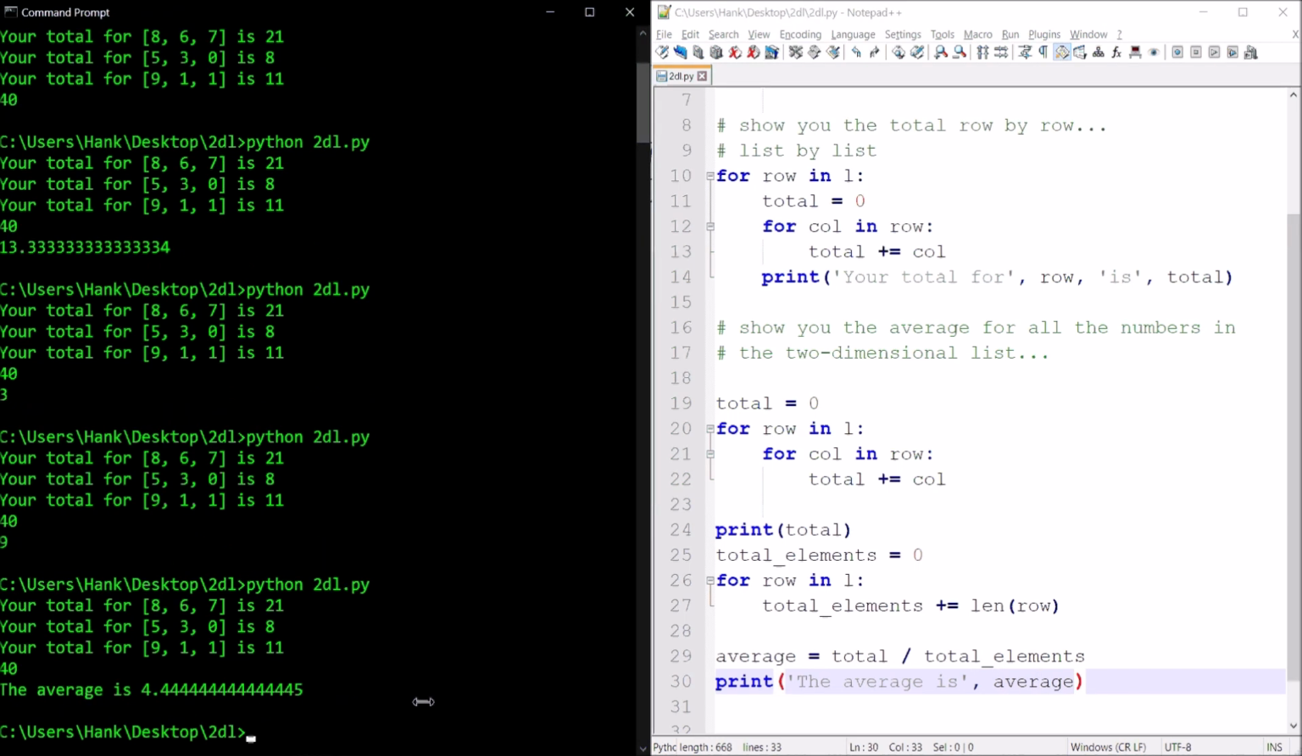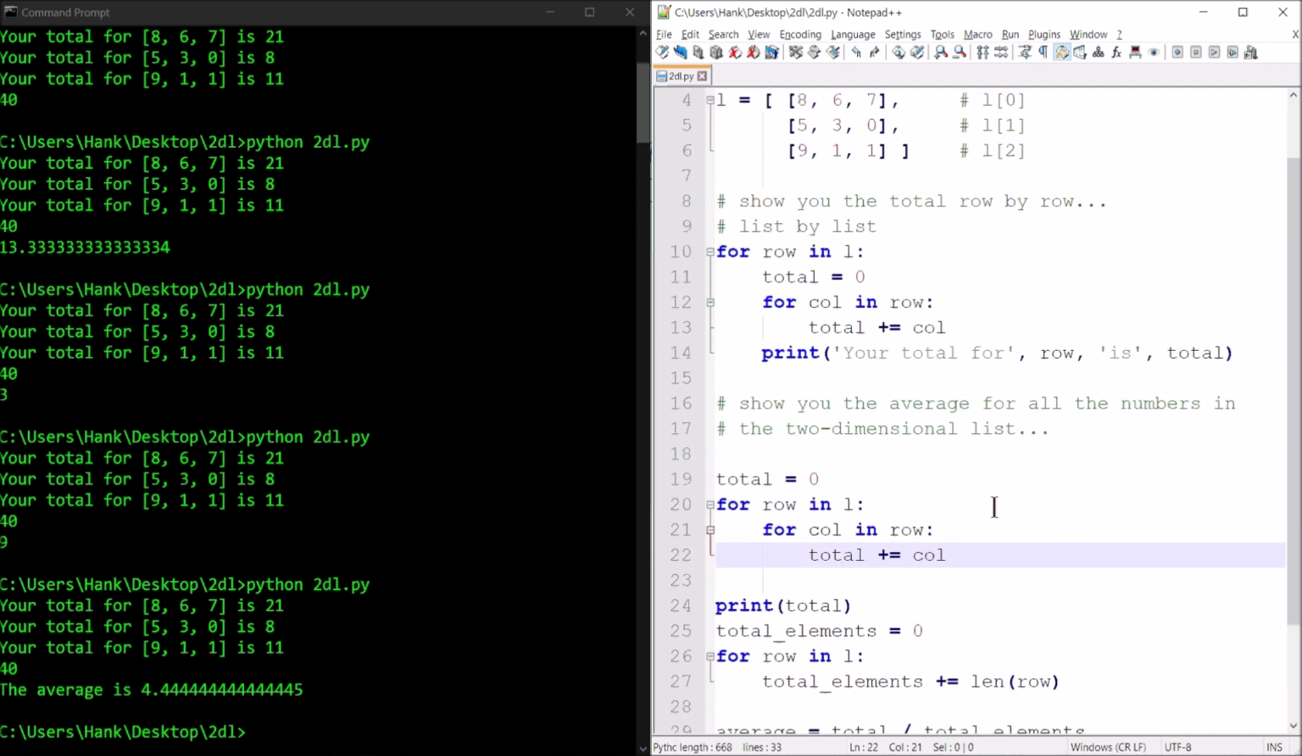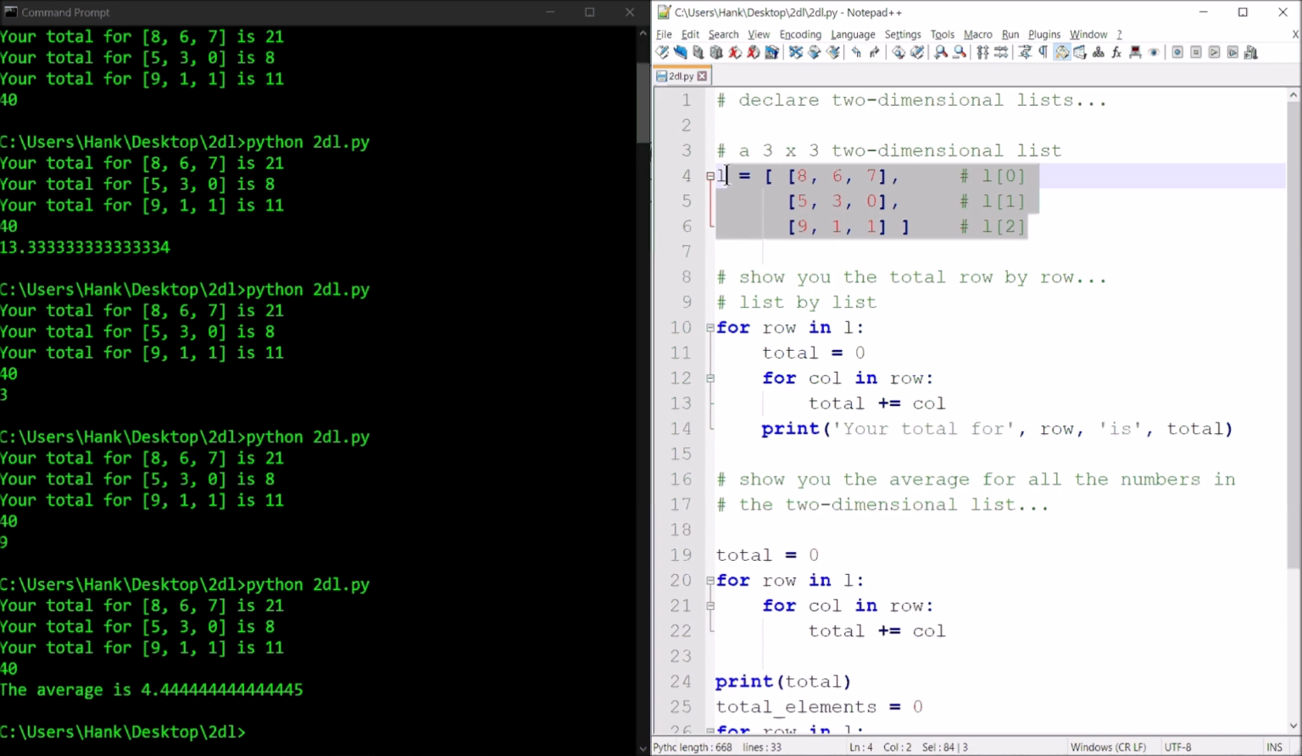And then we'll run it. And so then we'll see the average for this is 4.444444, right? So it takes a little bit of thinking, a little bit of understanding about how two-dimensional lists work, how loops work, the for loops, the logic, where you put stuff.